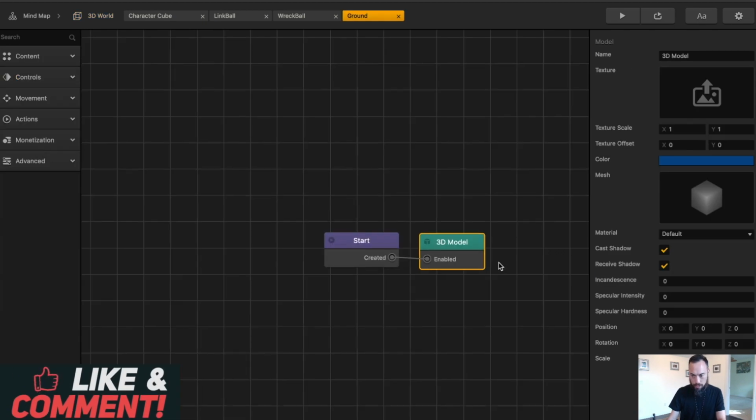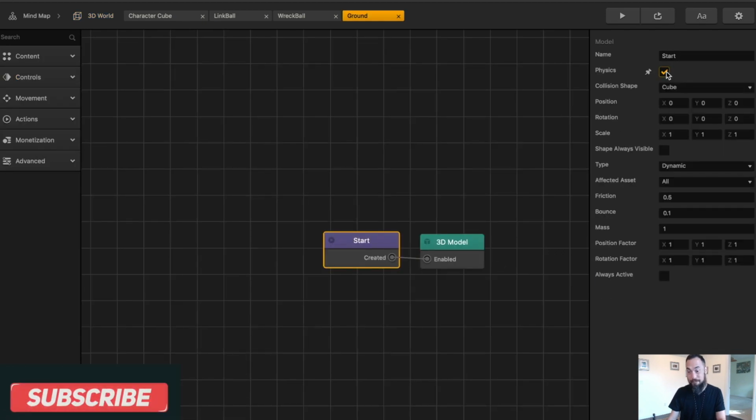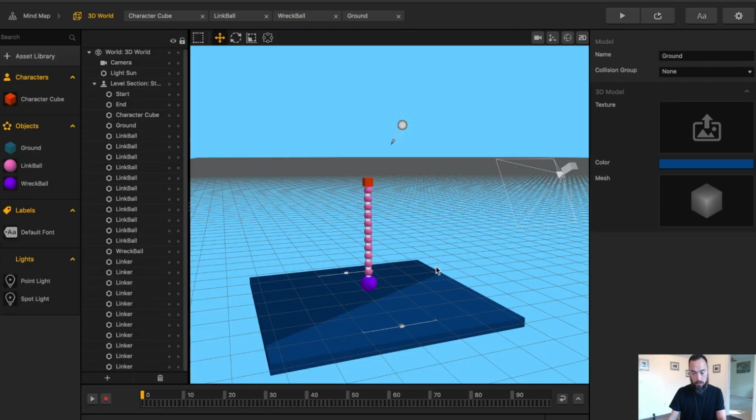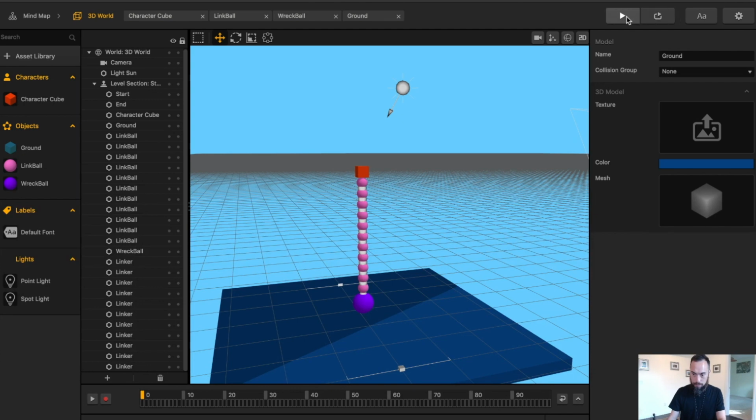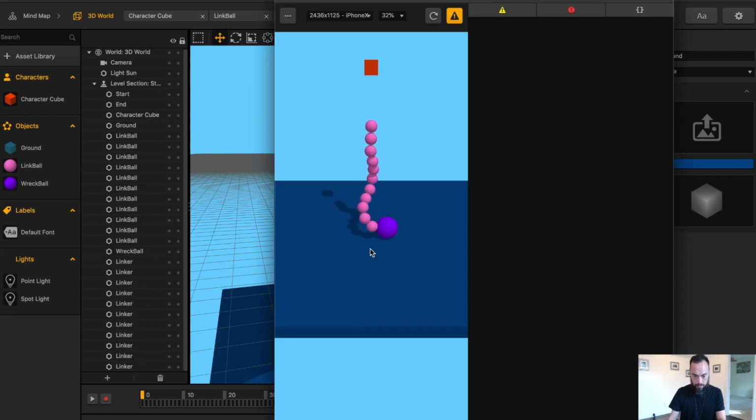Let's go to the ground, and we're gonna go ahead and add physics to the ground and keep it static. We don't want this object to move at all. Now we are looking good, and let's hit play. And everything falls. That looked cool, but that's not what we want.